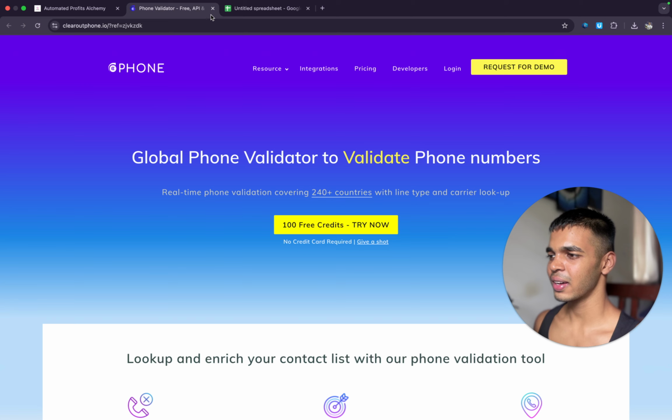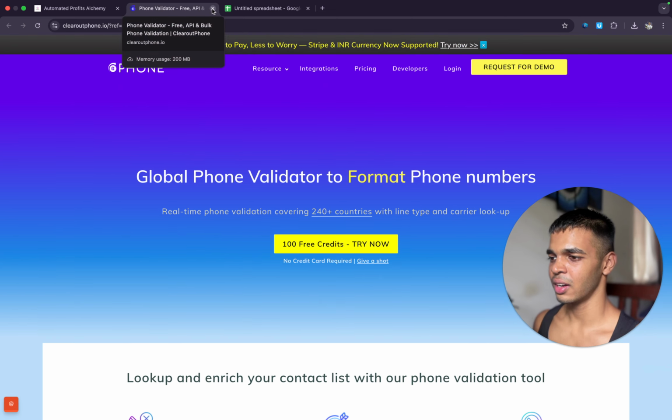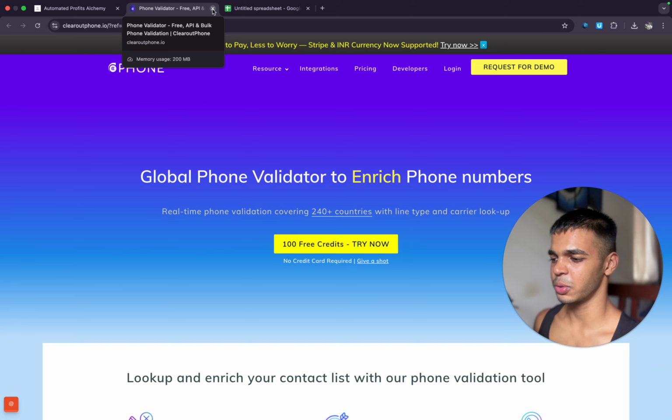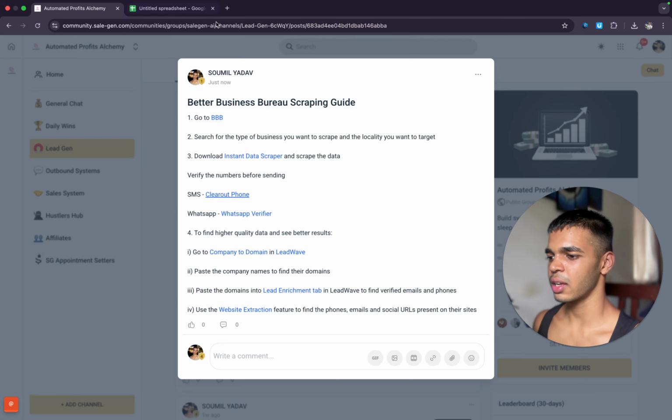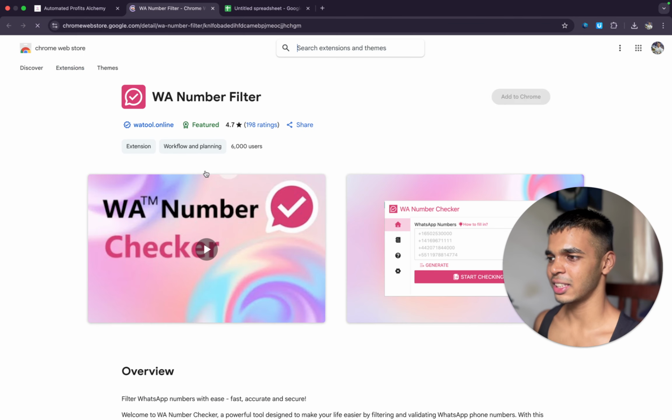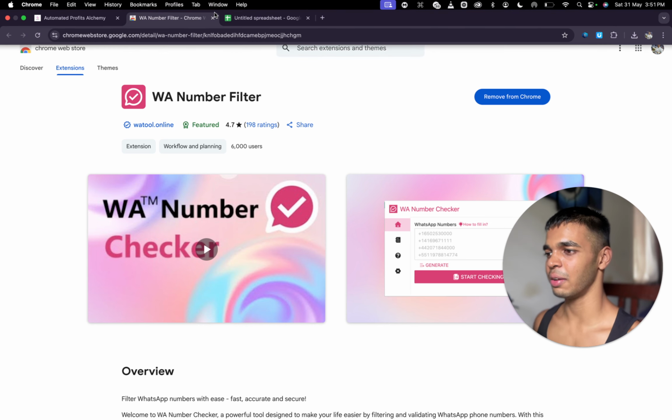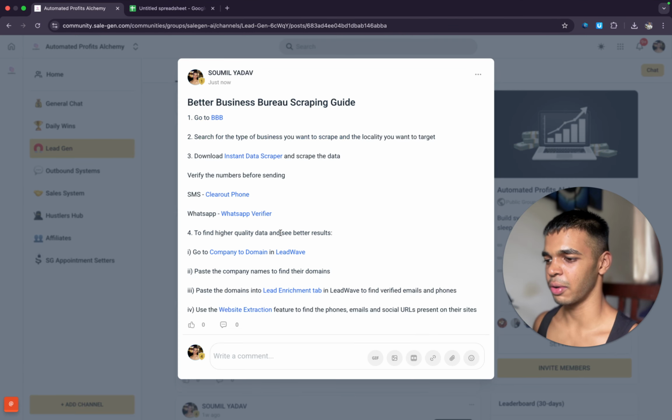use Clear Out Phone. It's the most popular validation service people use most often, and I think you get 100 free credits. So you can do that if you want to. And after that, if you're going to be reaching out to them via WhatsApp, you can use this extension. It's absolutely free of course. This is basically the one I use.